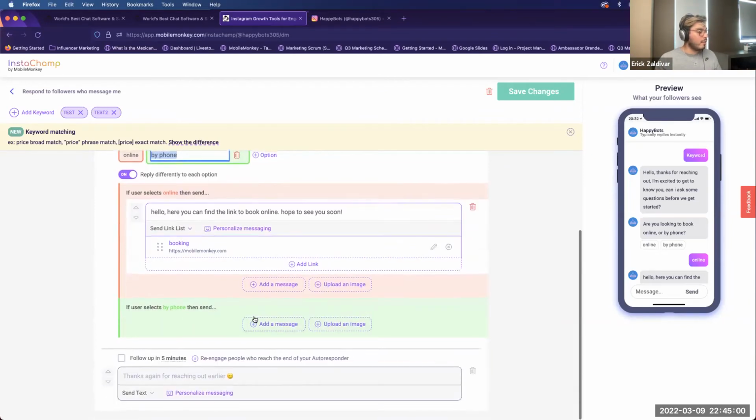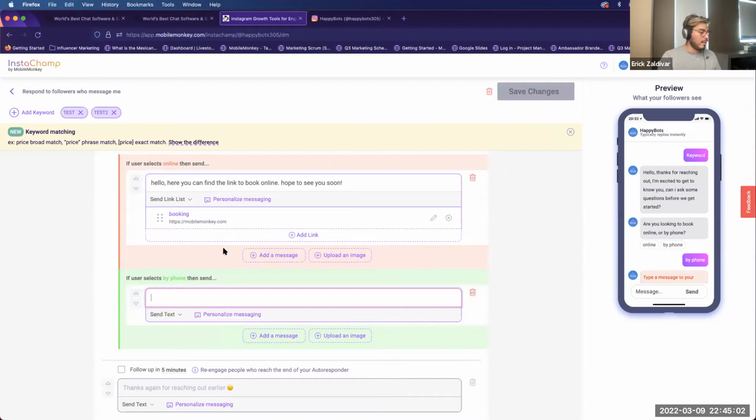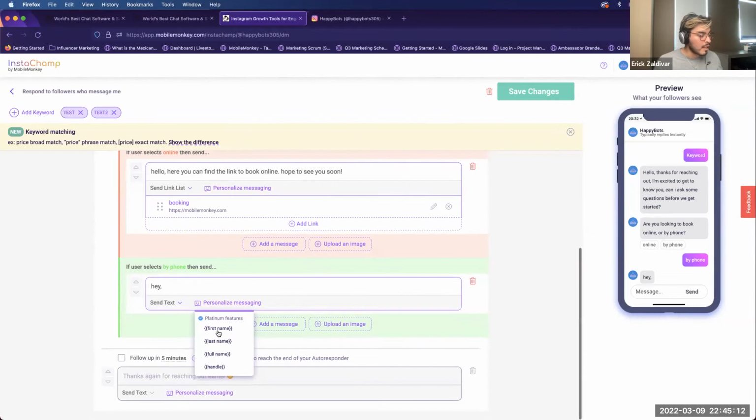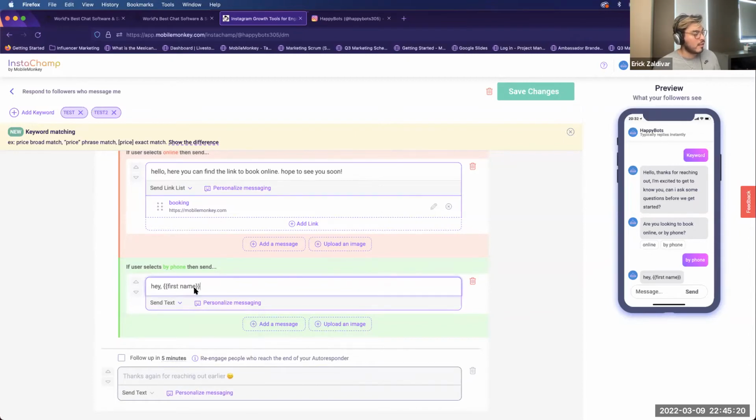So if you do by phone, right? Hey, and then let me show you this cool feature, right? So now you can actually personalize the message. This is going to use Instagram's data, right? Whatever they use as their name in their profile. First name, last name, full name, or handle. So let's go first name, and that'll auto-populate their name.